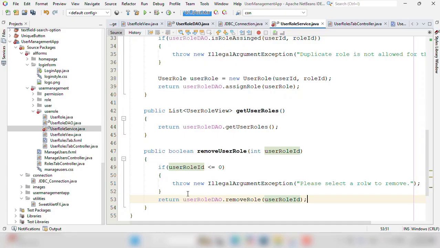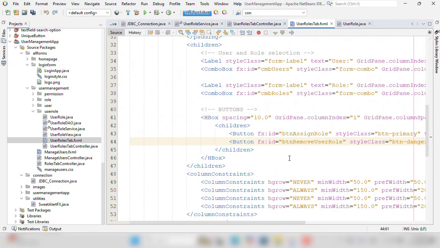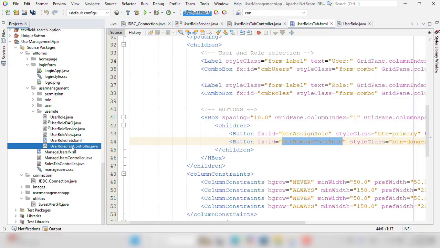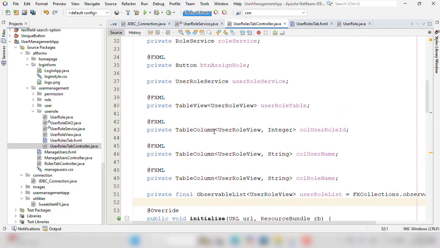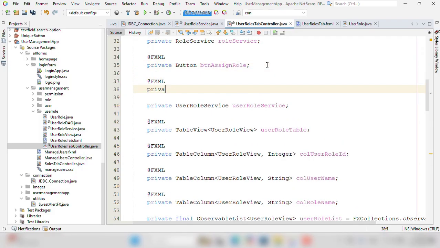There is no problem. Thereafter, let's open the first FXML file. As you can see here, we have two buttons. We have the assign role button and we have the remove user role button. Let's inject that inside the controller. Let's open that, and here we want to inject that. For example, we have assignRoleButton. Thereafter, we want to inject a private Button, for example, removeUserRoleButton. Okay, we injected this button.